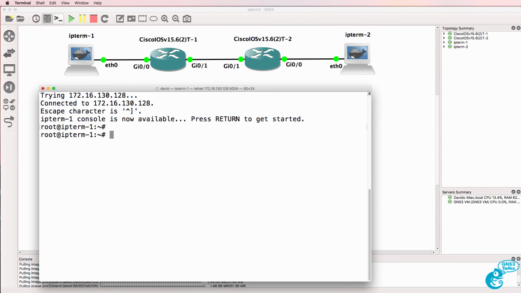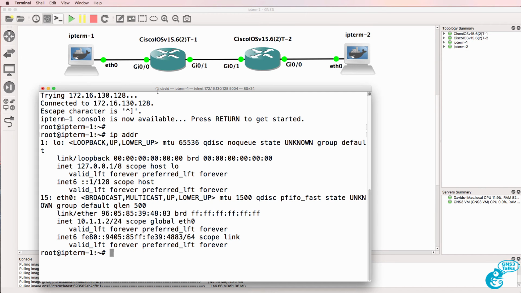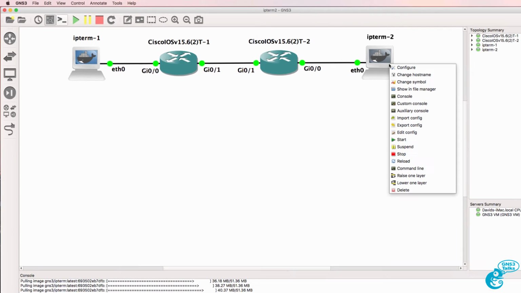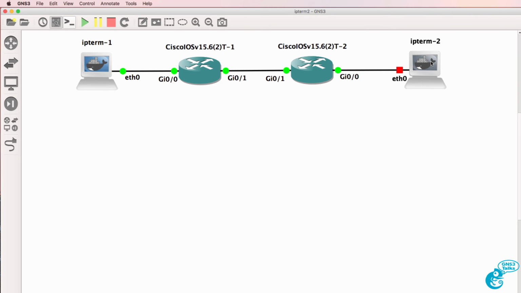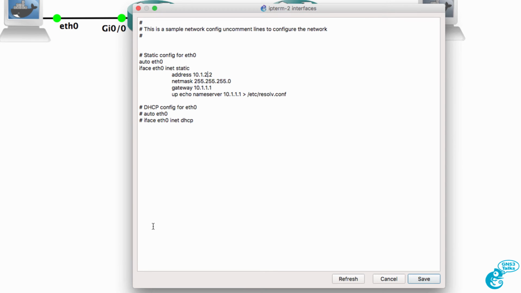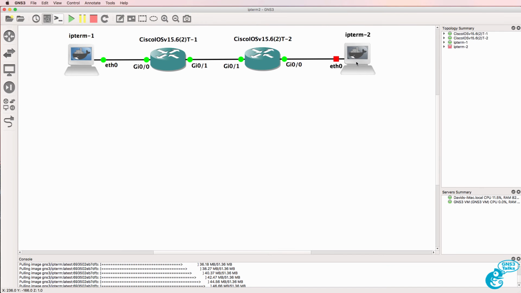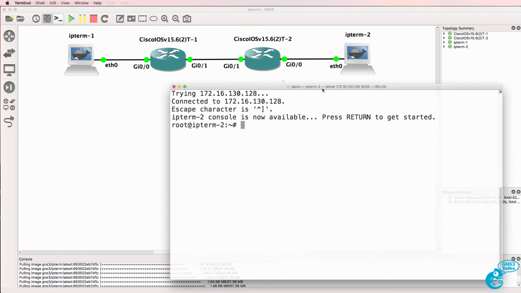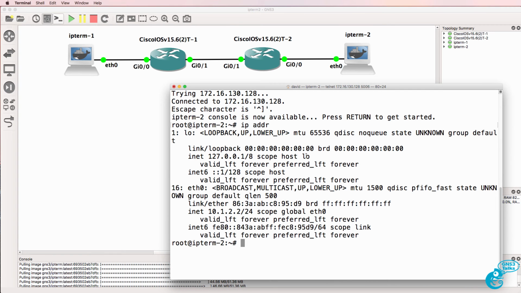So the device boots almost immediately. IP address allows me to see the IP address now allocated to the device, and I can ping the local IP address of the ipterm PC. I'll do the same on this one. Stop it, edit the config, paste in the configuration from the other device and edit the IP addresses, save the config, and start it up and open up a console. So here it is, IP address. We can see the IP address configured on the device, and again, it can ping itself.